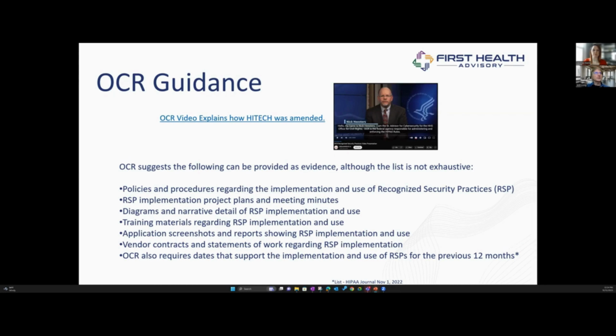And one of the most important things around all of this is documentation, and I'm going to talk about that in a minute. About your compliance or implementation with a framework or the HICP guidance. I'm going to talk a little bit about the resources and where you can find this guidance.